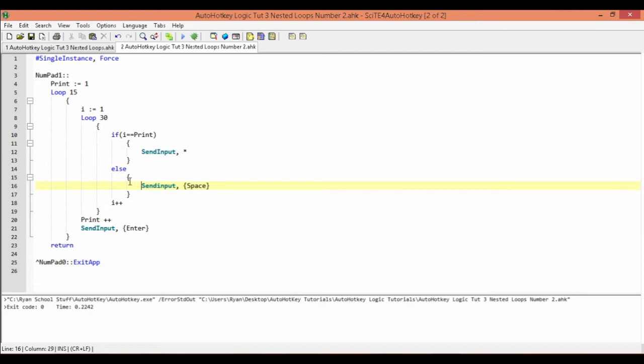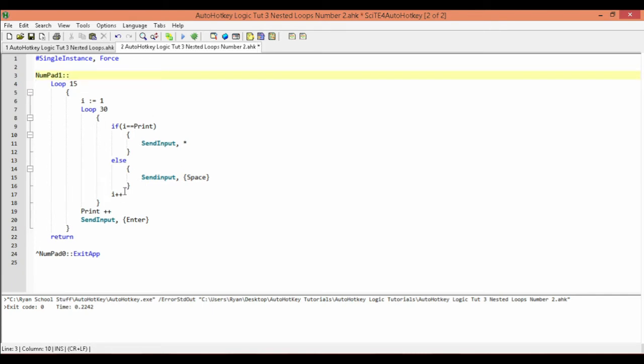So anyways, I think that's enough for that one. Let's go on to our last example. In this one, it's mostly the same as the last one, except we're going to get rid of this print variable being set that way, and we're going to get rid of this here.